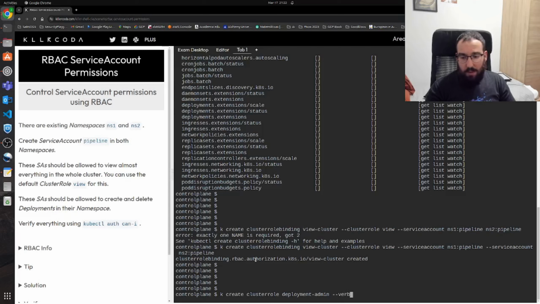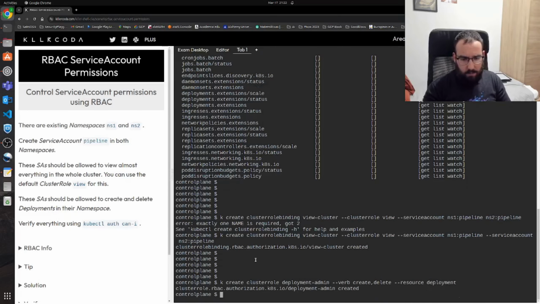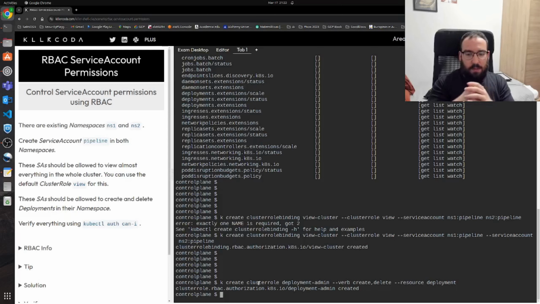Next, we have to tell what this role is able to do. Let's say it's going to create and delete. And then we have to add the resource. This is the deployment. Okay, we have created the cluster role. We have created across the whole cluster a cluster role with this name that's going to be able only to create and to delete deployment.